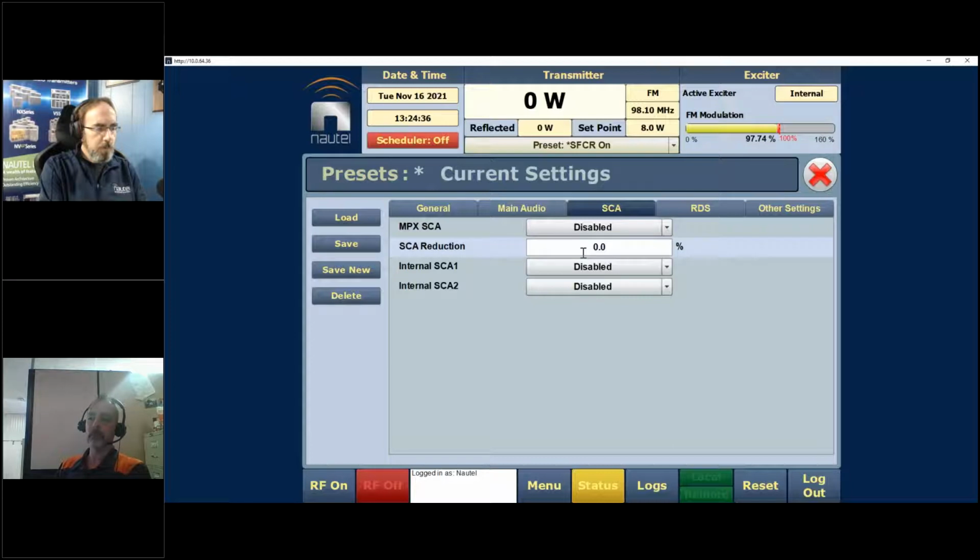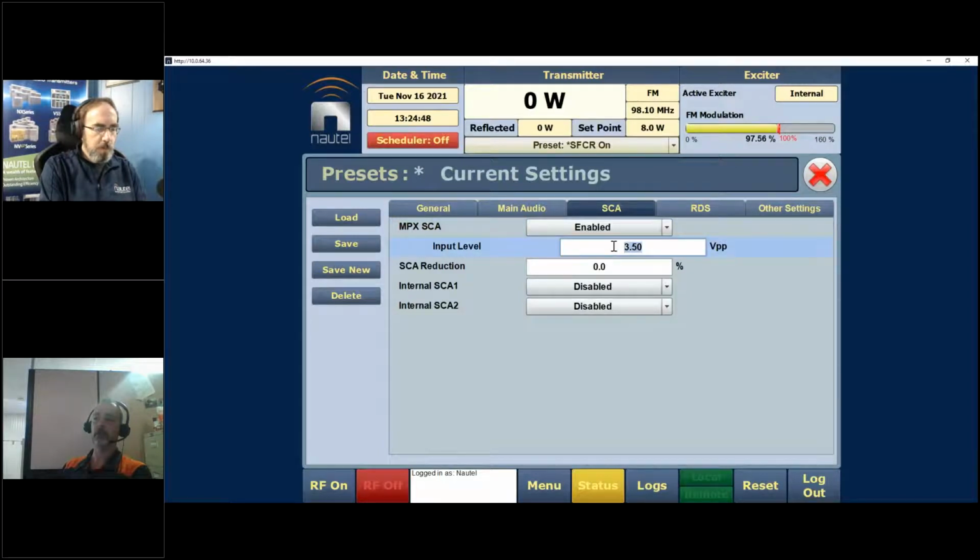SCAs, you can enable them. You can use internal SCAs, or you can use the BNC MPX SCA at the back. To enable them, you just simply enable. And for the MPX SCA level, you select once again the level to give you 10% modulation. So if you feed in 3.5 volts peak to your MPX SCA, you'll get 10% modulation on your MPX.